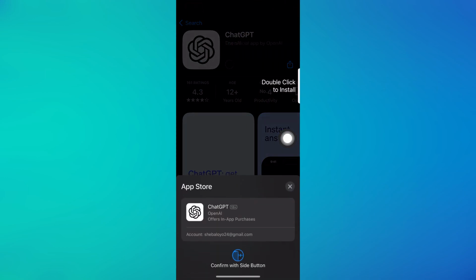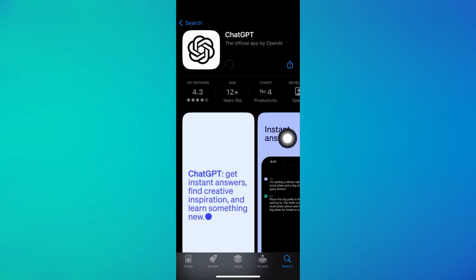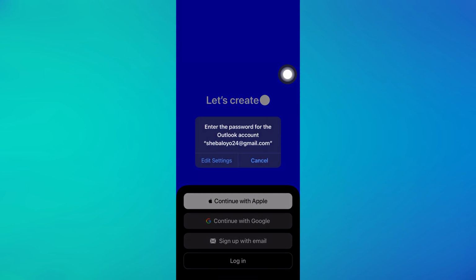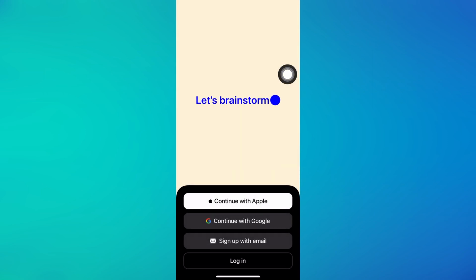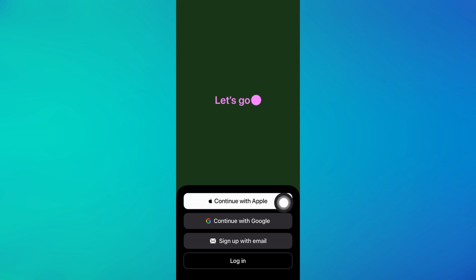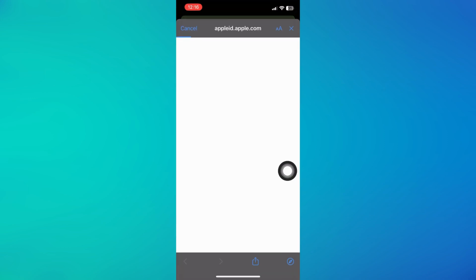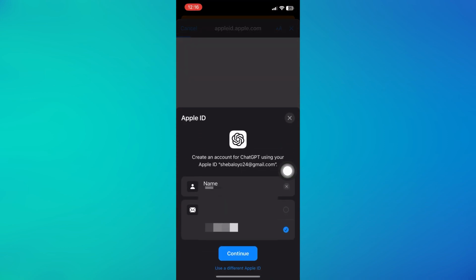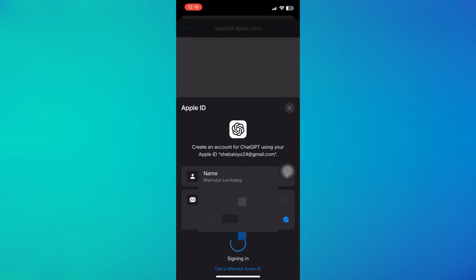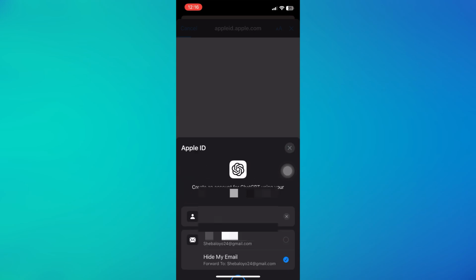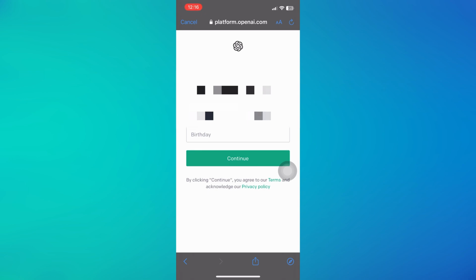So all you have to do is to double click to install if you're an iPhone user and click open once you're done. You will be asked to create your account in here. You can continue with your Apple ID or your Google account or sign up with email. Just choose any, and then you will be headed to another page wherein you're going to confirm your name and your email address. And once you are signed in, wait for a few seconds and tell about yourself.